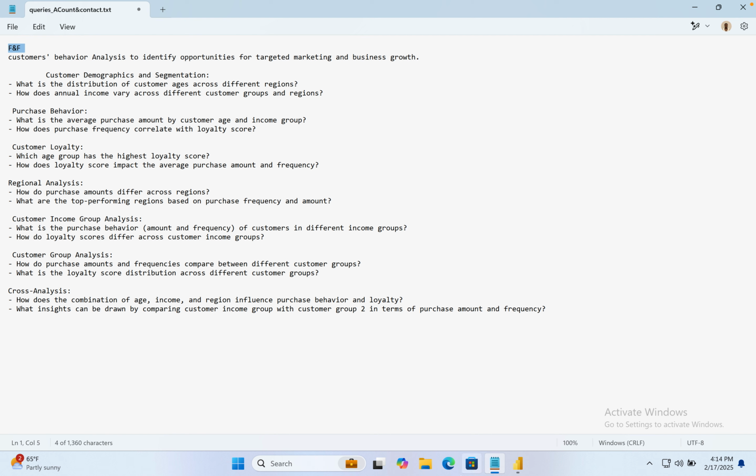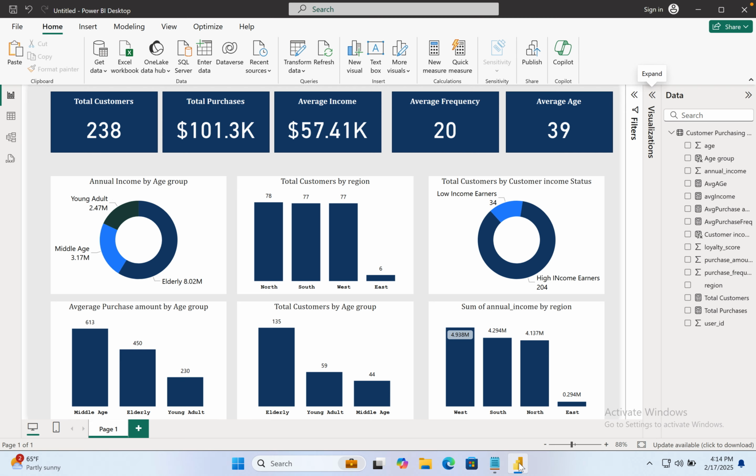So yes, you can do all this. There's a lot more you can learn from data on Power BI. You can do a lot with Power BI, and I hope you've learned something from it.